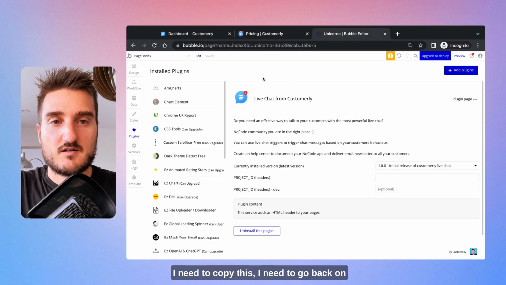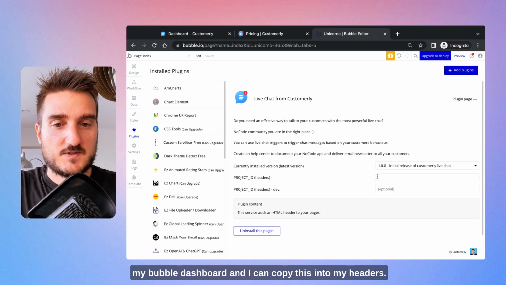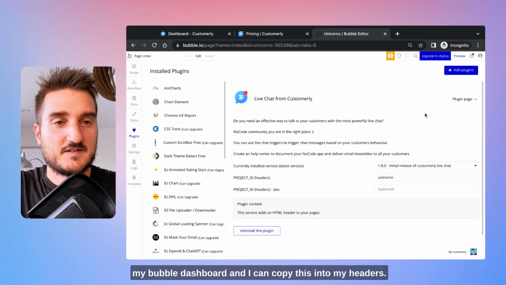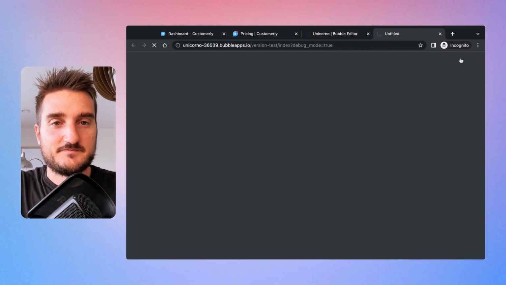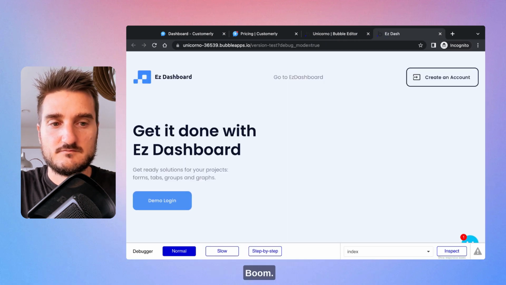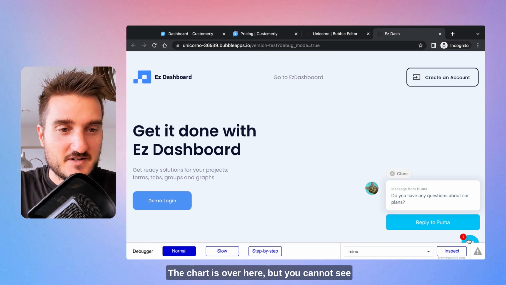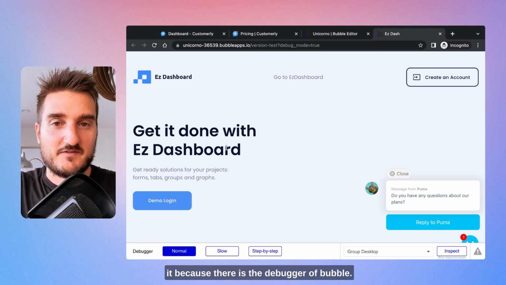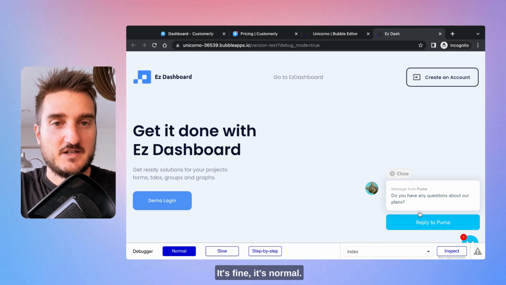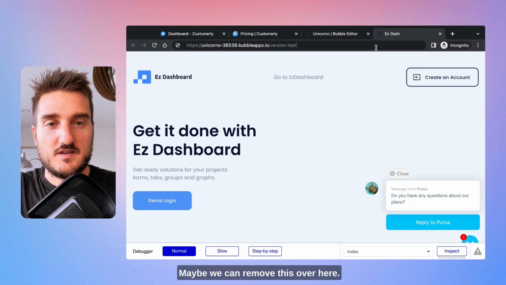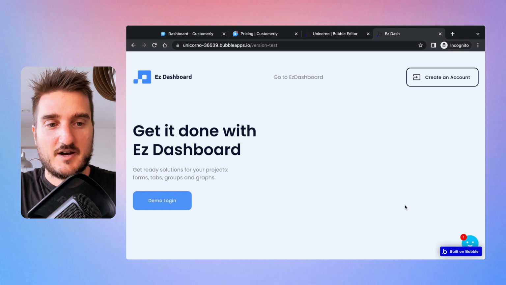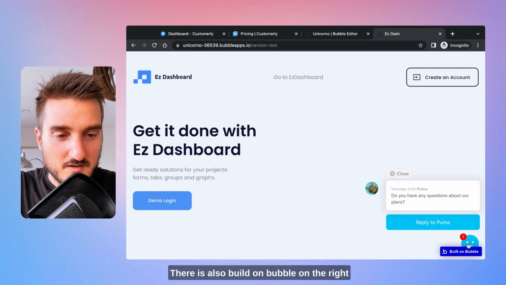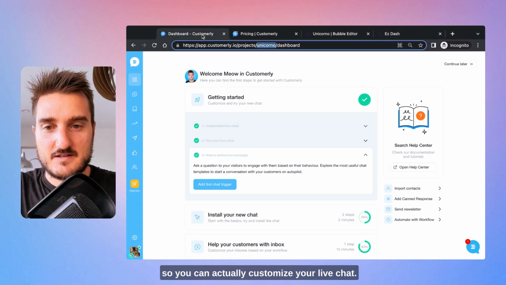I need to go back to my Bubble dashboard and I can copy this into my headers. Now, let's preview this. Boom. The chat is over here, but you cannot see it because there is the debugger of Bubble. It's fine. It's normal. Maybe we can remove this over here.